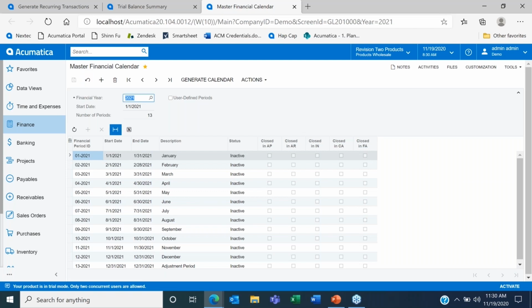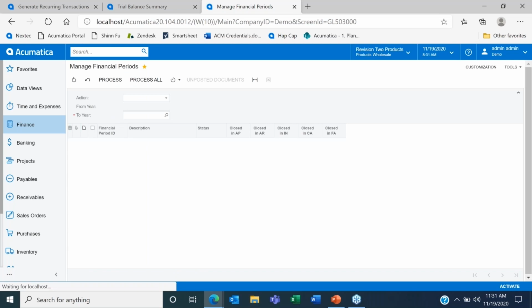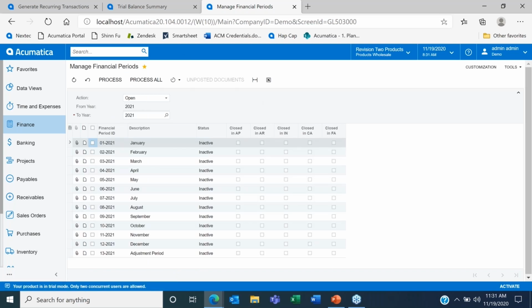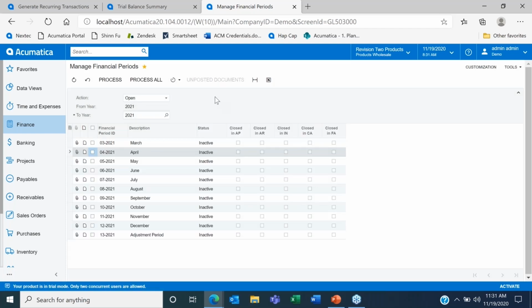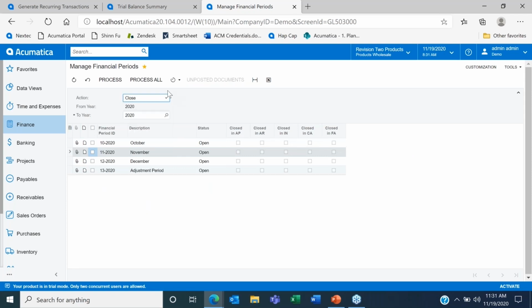The first thing we want to do here is open up the periods for next year. So on my master financial calendar, I'm going to click Actions, Open Periods. You'll see it's bringing me to 2021, our next year, and I'm going to say we want to open January and February at this point. We'll close that. And now with those open, we want to go back and close the 2020 periods. So I change my action to close here, and it'll show me all of the open periods I have remaining for 2020. We're going to close this out all the way through the end of the year now that we've checked our trial balance and everything looks good.